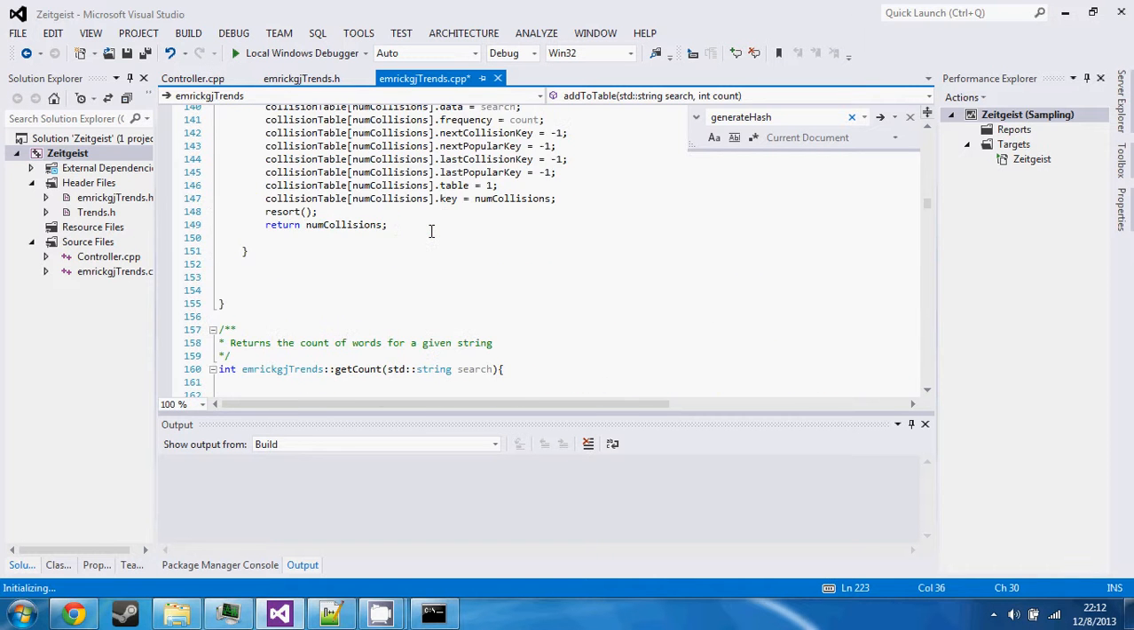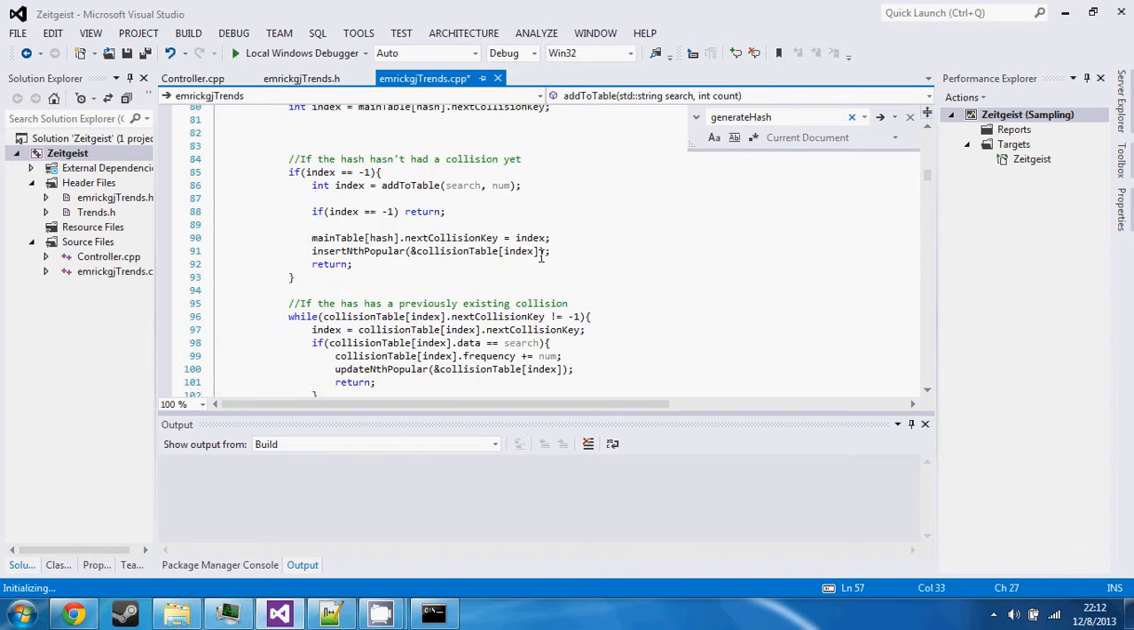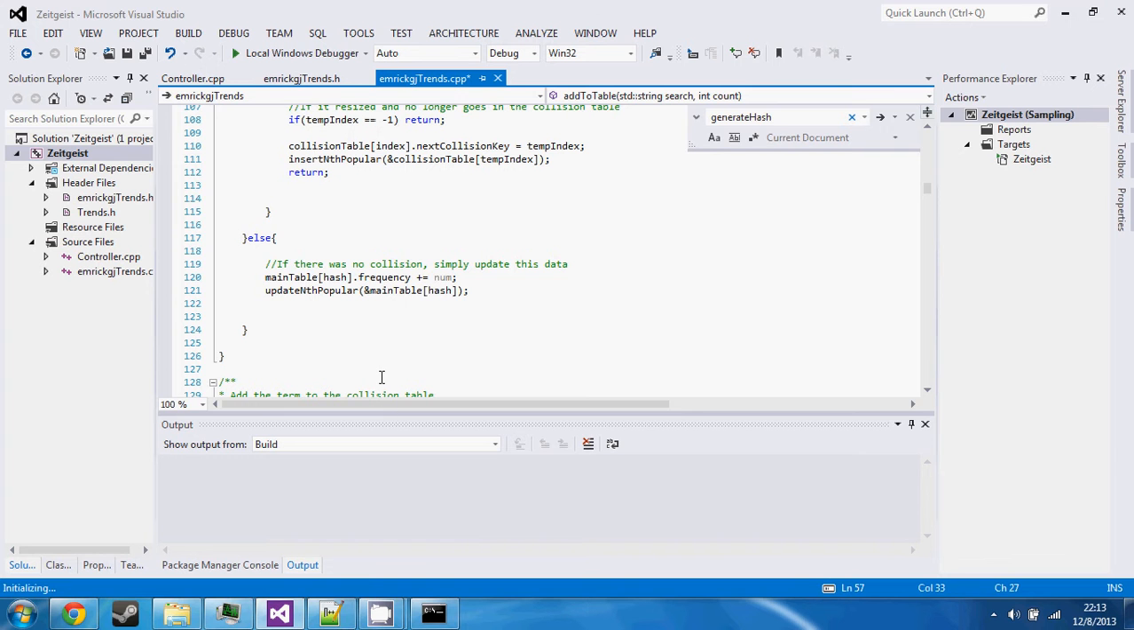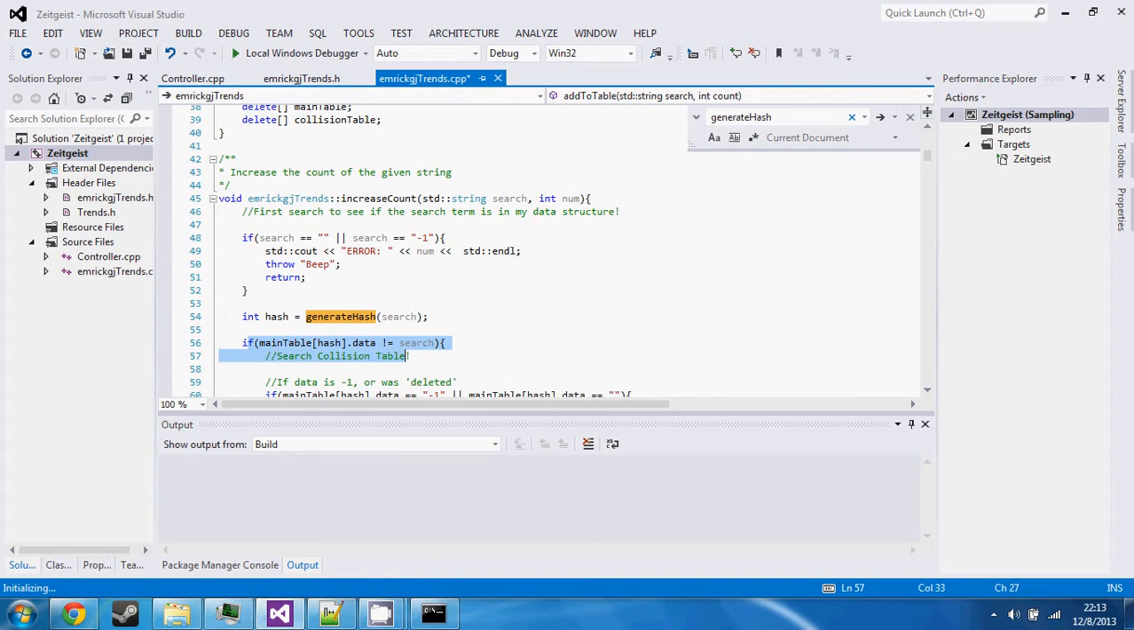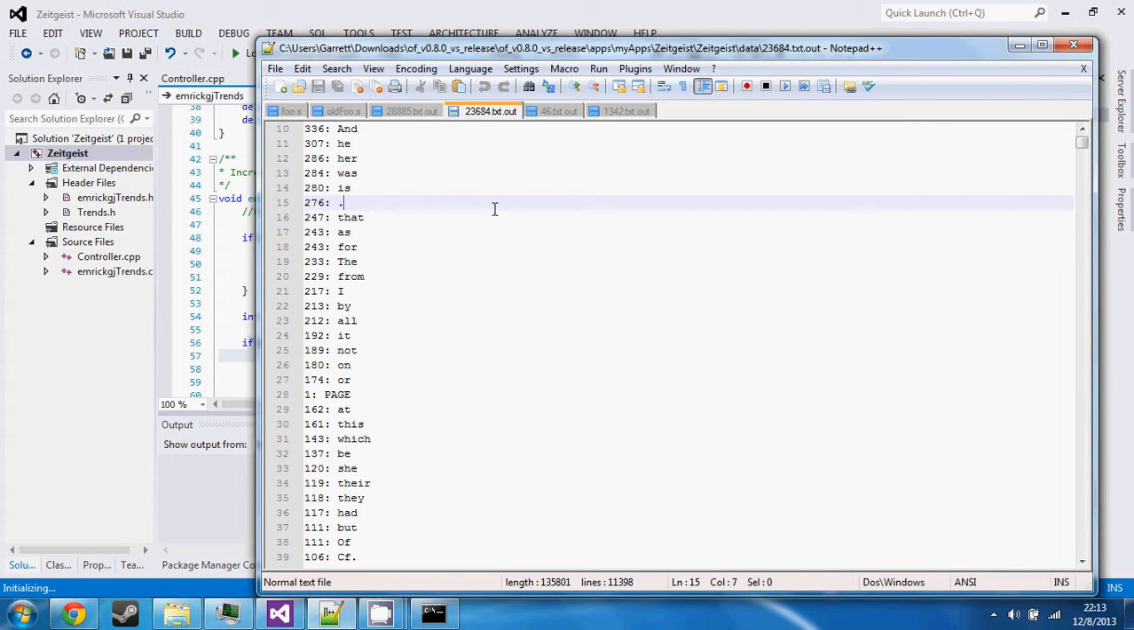So when you try to increase the count, what it's going to do, as you can see here, it's going to generate a hash. If that's not the data, it's going to go to the collision table and add it. If it is, it's going to update it. Essentially how it works. I'll show you guys the output so I can try to show you what is wrong. So we'll just do 23,684.